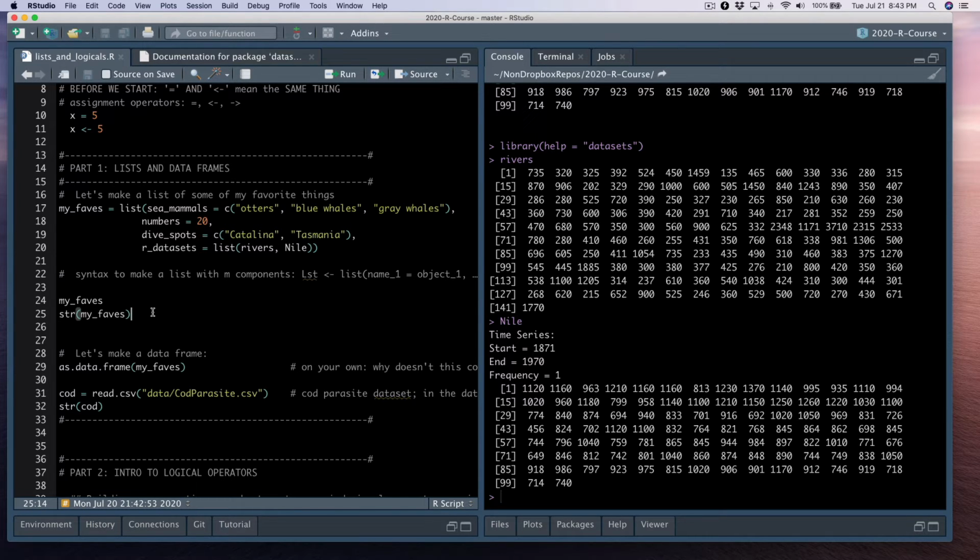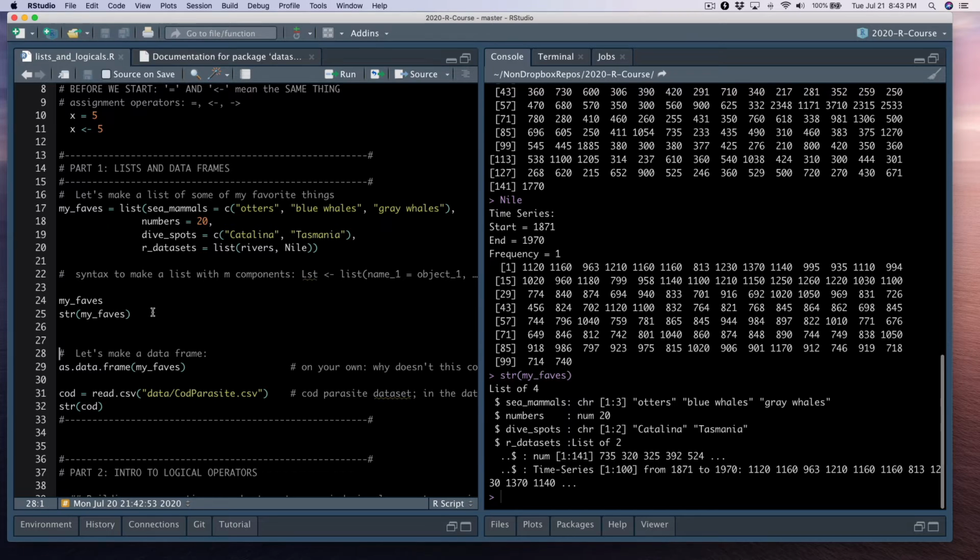So what is the structure of the my faves list? See, it's a list of 4. So you can think of that as a list of length 4. And the 4 elements are the sea mammals, numbers, dive spots, and data sets. And then within those elements, it tells you more about the structure. So we see we have a character vector of 1 to 3, a numeric vector that is just 1 element long, dive spots is another character vector, and then the R datasets is itself a list of 2.